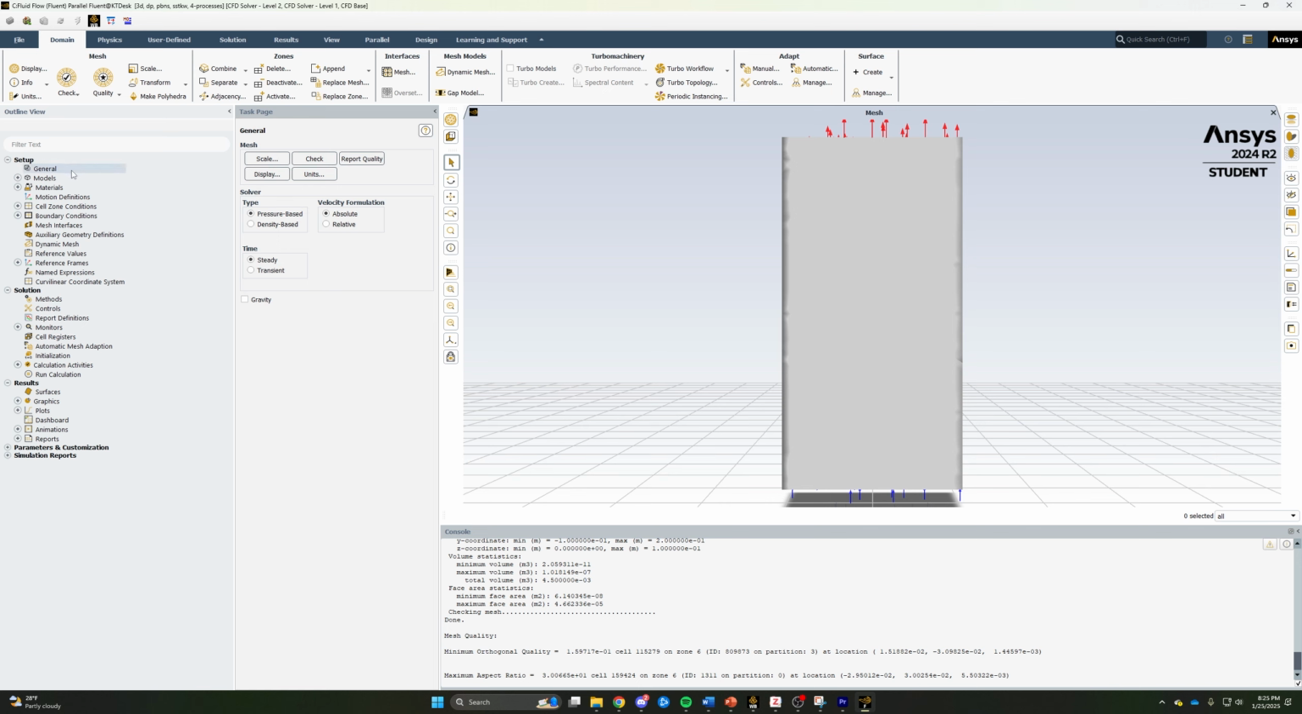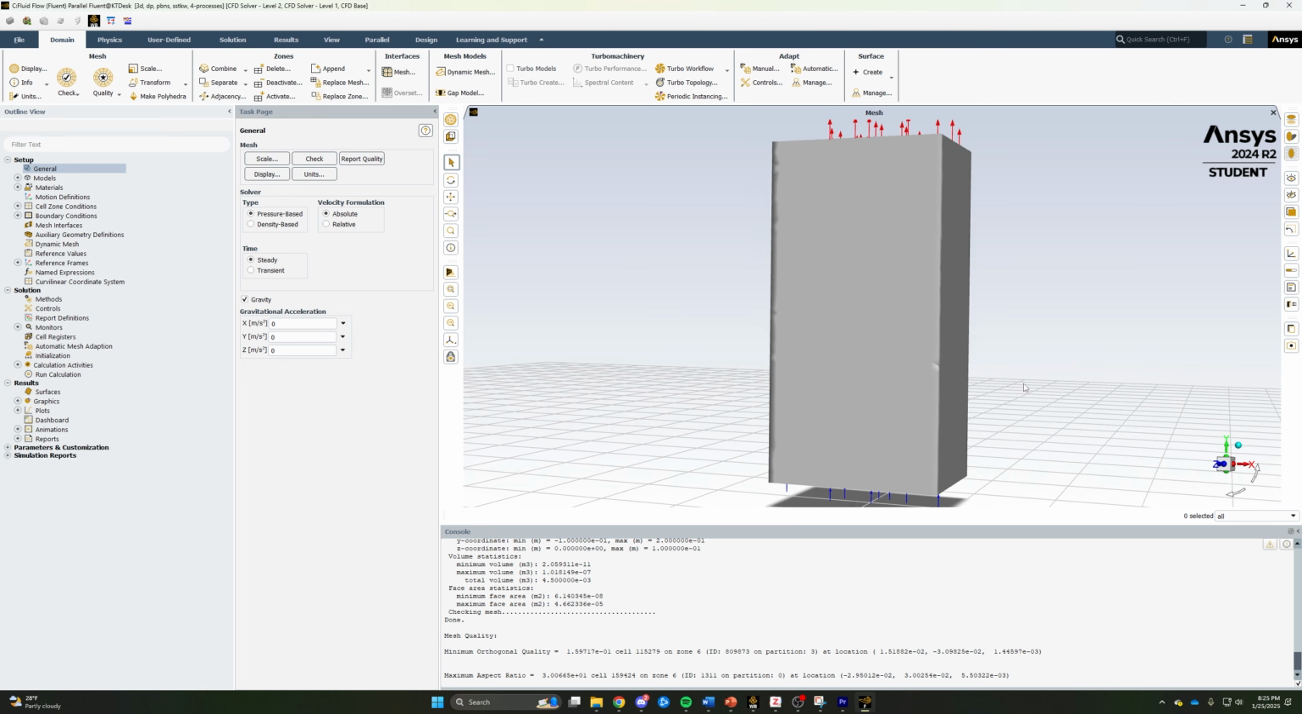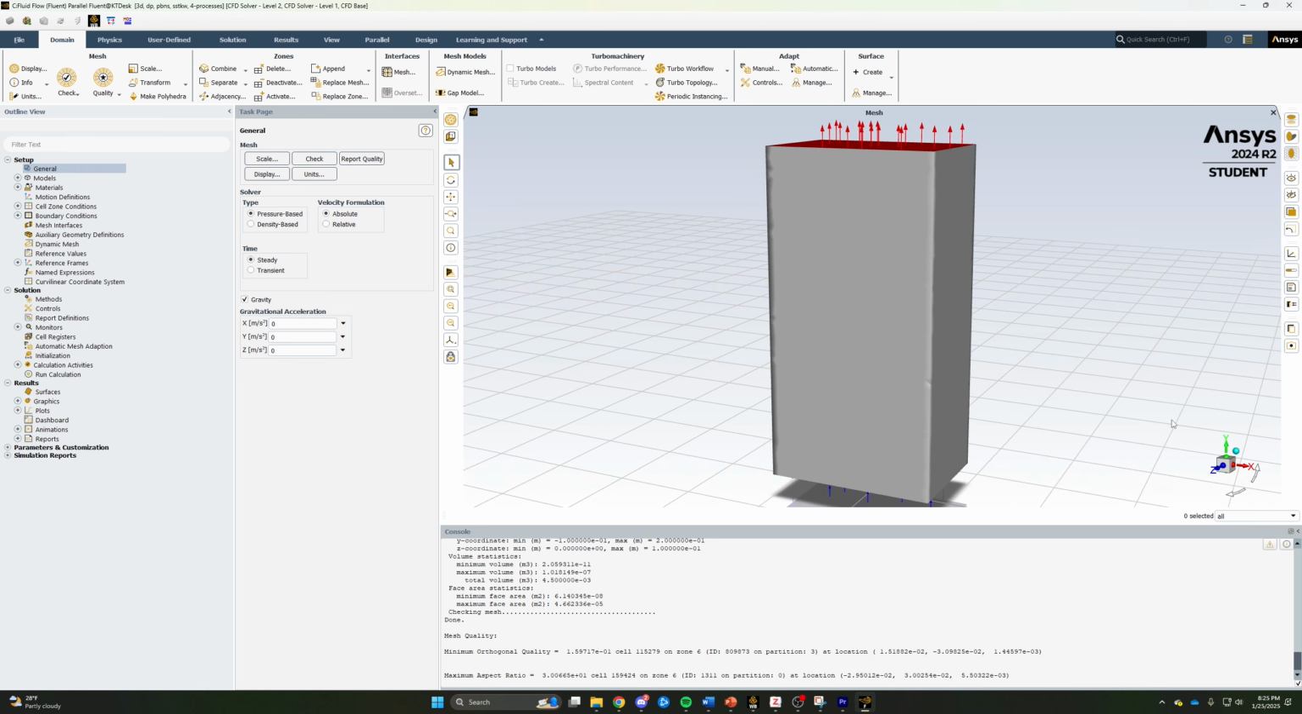So as always with our setup, we're going to start working down this left side here in order. So we'll start in the general tab, and we know that we're going to do a steady state simulation, so we'll leave our time on steady. Since we're going to have buoyancy driven flow, we're going to want to turn on gravity. And we can also come over to the right side of the screen here and turn on our show axes tool to make sure that we're setting gravity in the right direction. So in this case, our Y direction is our vertical direction or up direction. Therefore, our gravity is going to be set as a negative 9.81 meter per second squared in the Y direction.